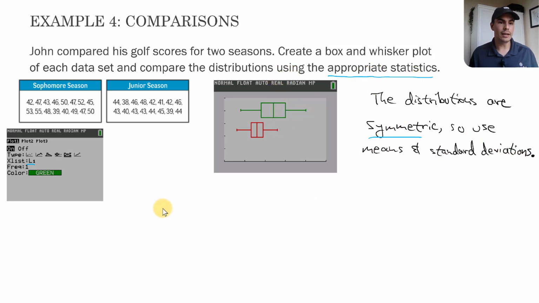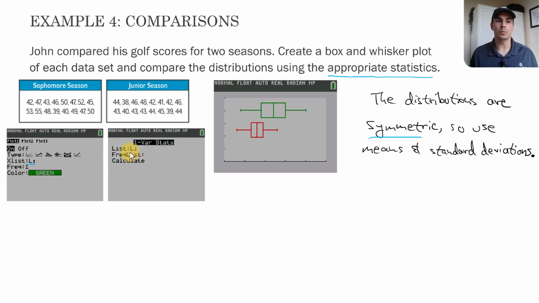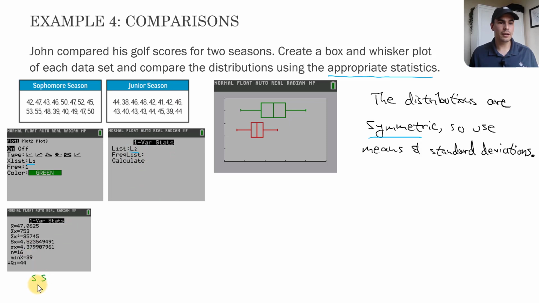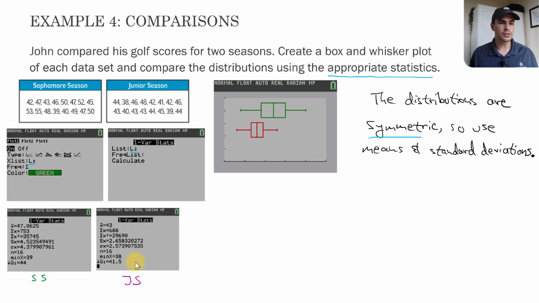So we can go ahead and find that one var stats page. We're going to do this twice though. Again, we're going to do it for list 2 and then for list 1. So here I've got the sophomore season. That was our list 1. And then our junior season for our list 2.